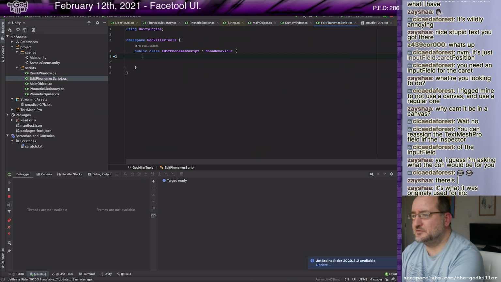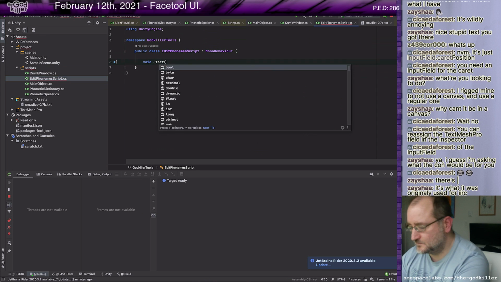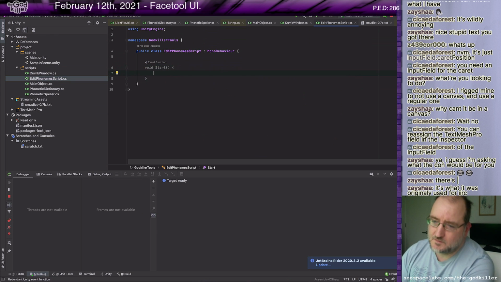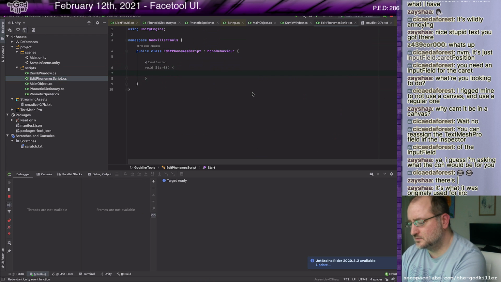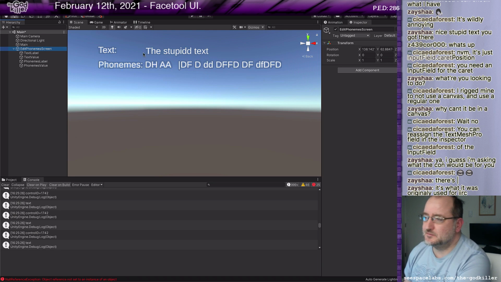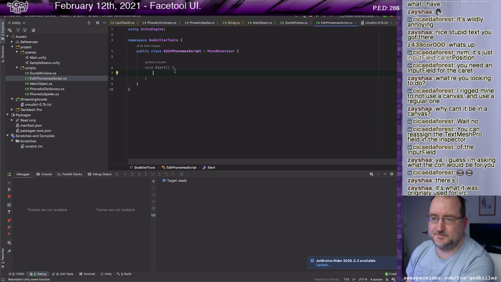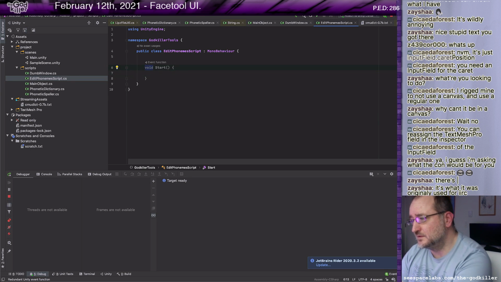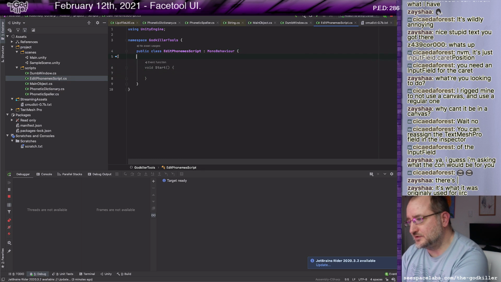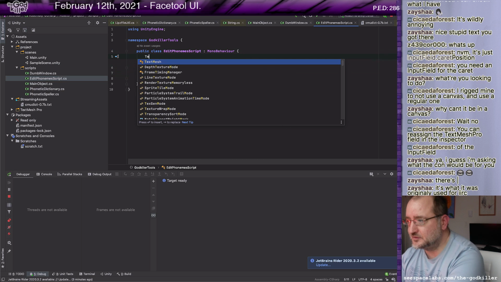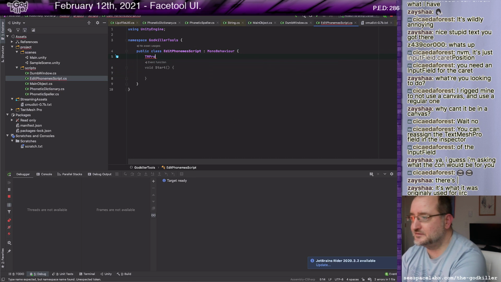Let's see what I want here. Okay, I want to get the objects for these, the TM Pro objects. Okay, so I need, what was it? TM Pro, that. Text, TM Pro, phonemes.